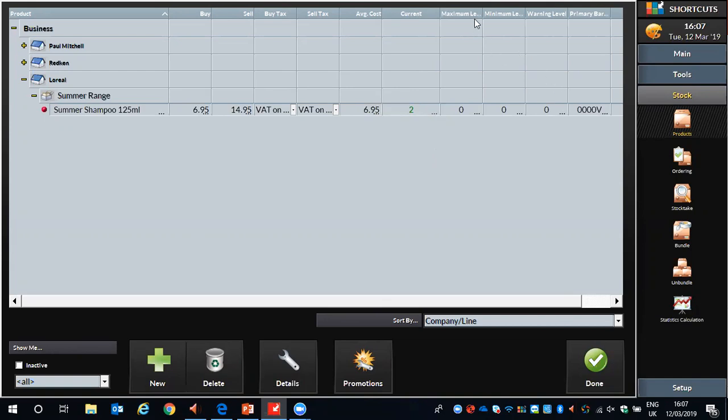We have another column here, which I will expand, which is our maximum level. Now, our maximum level is what we aim to have on our shelves, is what we want our order to create to put it back up to our current level. Our minimum level is what we want our current level to drop below in order to place it back up to our current. So you will see that these three work in unison with each other. So I'm going to put our maximum level as 6. And I'm going to put our minimum level as 2.